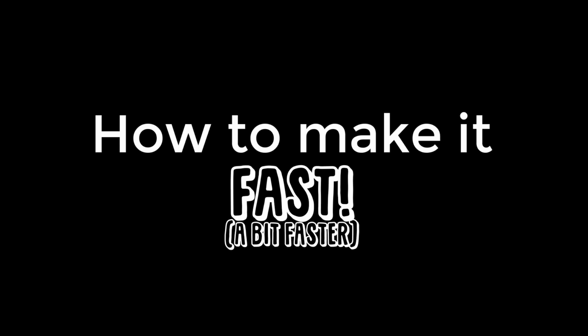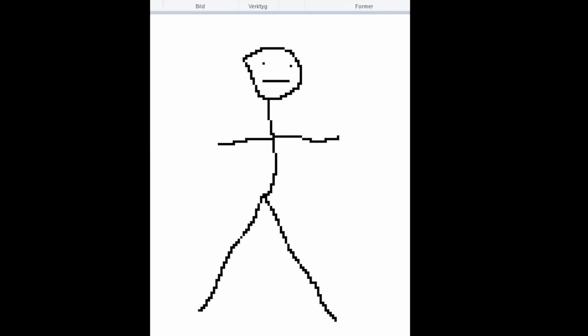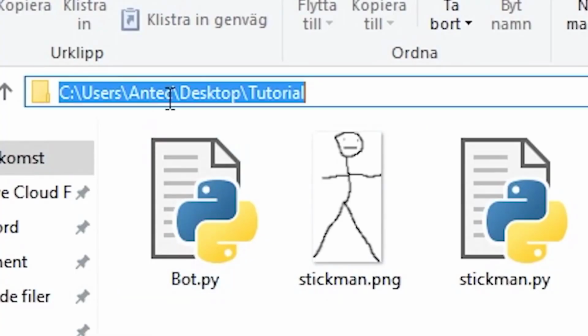But wait, there's more. Now you might be asking yourself, how can I make the script run faster? The first and most obvious way is by checking a smaller region of the screen. So instead of searching for the image on the entire screen, we have to tell it where to look. Finding the correct region is a bit of a process, but I'll explain as best as I can. Create a new Python script in the folder. Copy the path to the folder by clicking here and copying this.